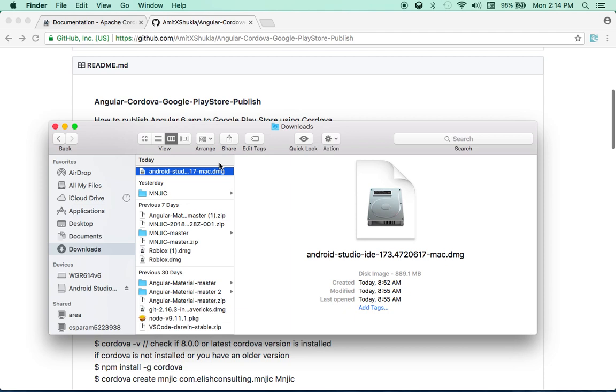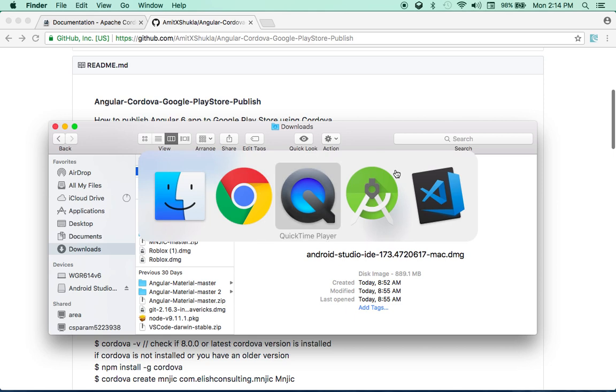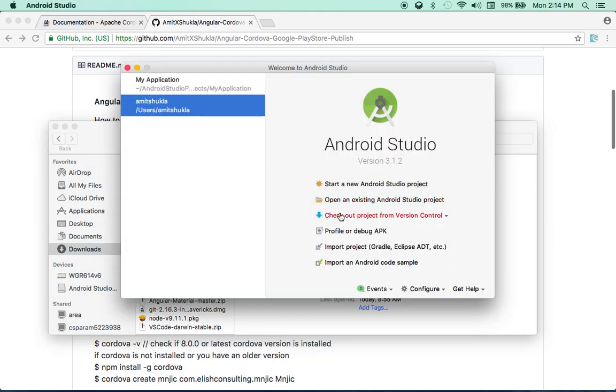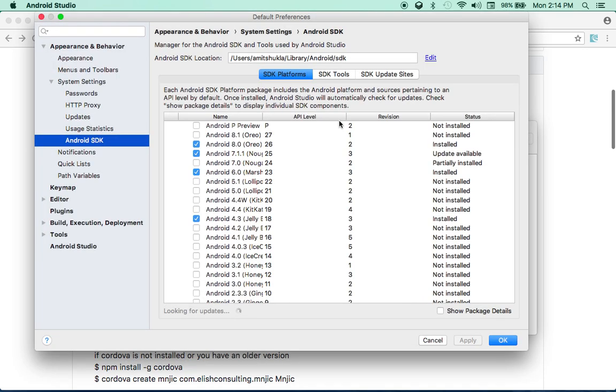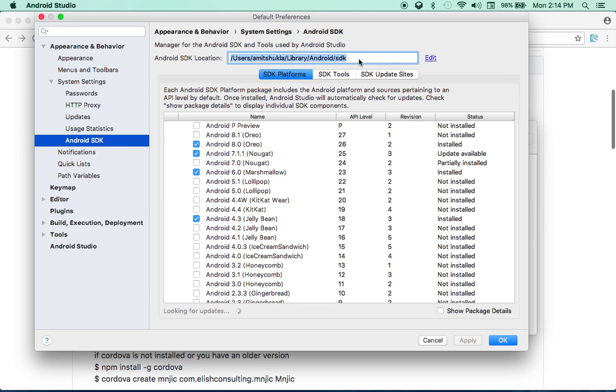Before you start, I just want to quickly show you how to make sure that your Android Studio is the most current. When you open Android Studio, the next thing you have to do is configure your SDK manager and just glance through it. Note down this path. This is the path where your Android SDK is installed. Just make a mental note of it here.